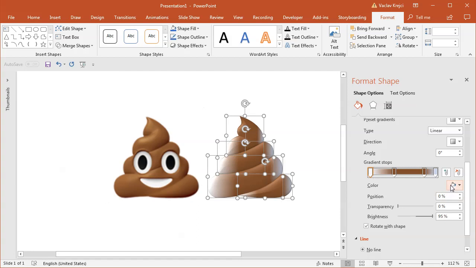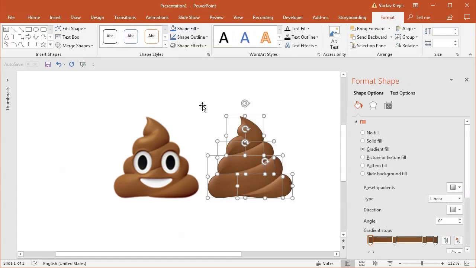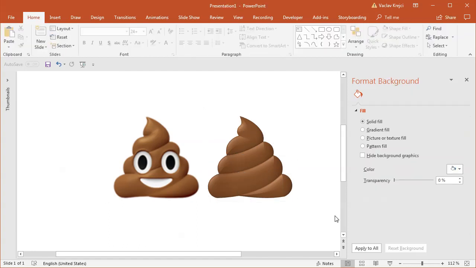And for the left and right gradient stops, I will sample a little bit darker color, maybe like this one. I will use the same for the right stop as well. So there is a little bit of fading to a darker color along the edges. So I'm pretty satisfied with the background shape. I will select all 4 shapes and just group them together by pressing Ctrl G on my keyboard.